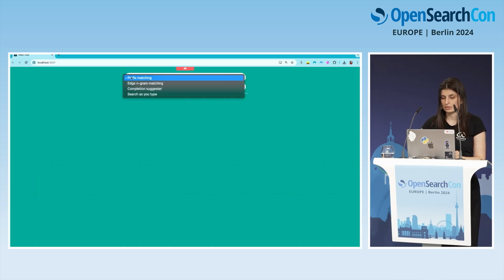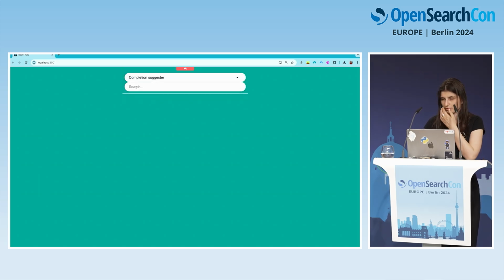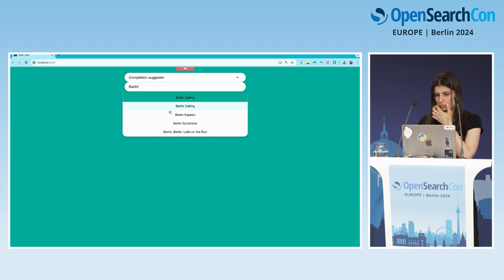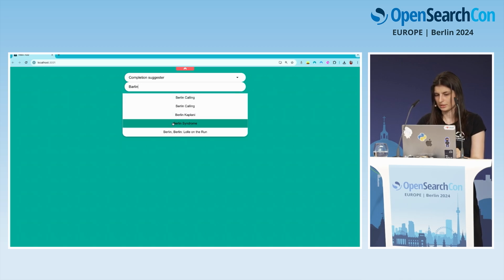But in the case of the completion suggester, where we get a more powerful setup and also implement some fuzzy logic, it means that if a person mistypes something, OpenSearch will still return some results, depending on your setup. So if we type Berlin, we see that we have some matching, but if we mistype it again, it still understands, and people will still get some results. For example, Berlin Syndrome, Berlin, and so on.